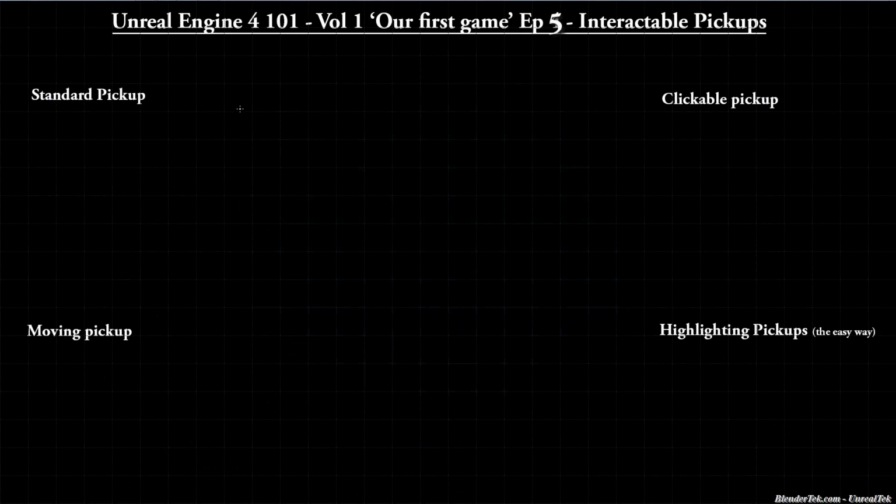So today we're going to be going over interactable pickups. We're going to make a standard pickup, a clickable pickup, a moving pickup, and then a pickup that highlights, and we're going to do it the easy way. I say the easy way because it's not going to be your typical pickup where it highlights the borders of it. That's a much more advanced topic, which would be a lesson all on its own. We're just going to have the pickup change color entirely when we mouse over it. And then when we stop mousing over it, it'll return back to its original color.